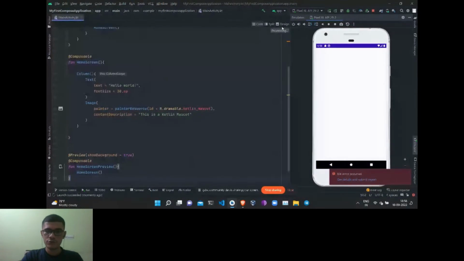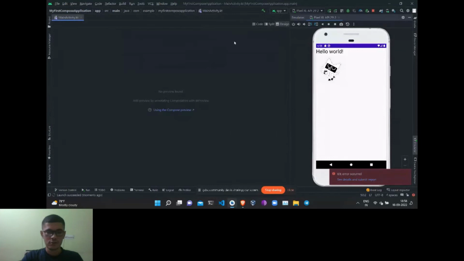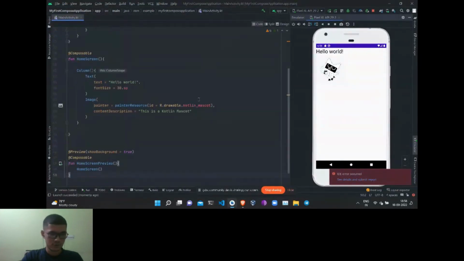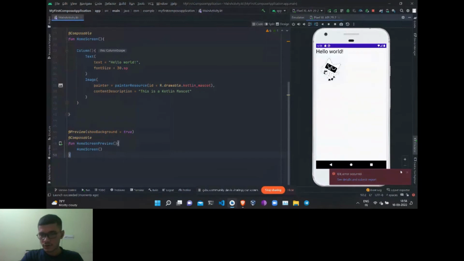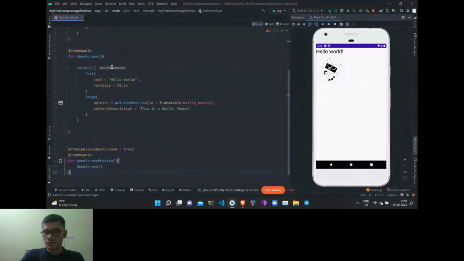If you want to see only the design without the code, you can also click on the design tab. Currently, I have not initialized it. So this is the way that our composable will be shown on the screen. Now this is well and good, but we want to tinker with it more. Like we want to stretch this to the whole screen.